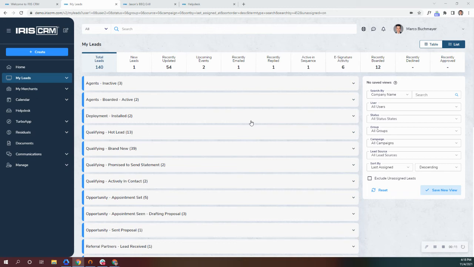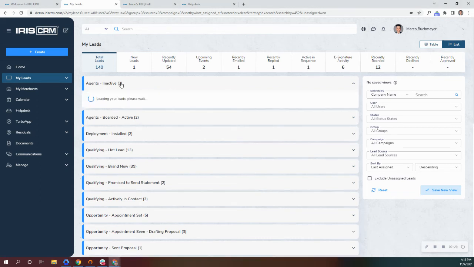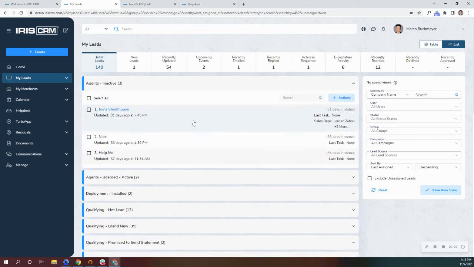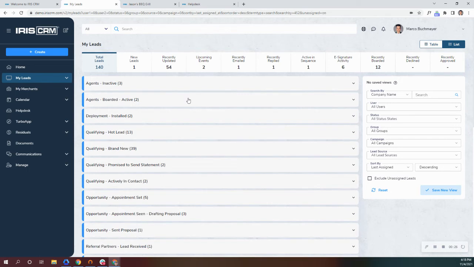As you can see from my screen, this is a pretty normal view of the My Leads page from what you're used to seeing in the legacy view. We have the accordion drop downs with the category and status of the leads, and the leads that are in that status available when you expand it. It's just placed within the frame of the new user interface.